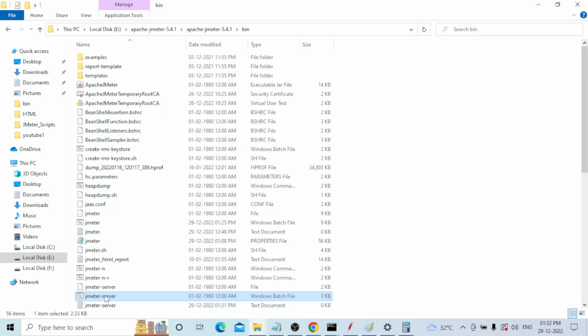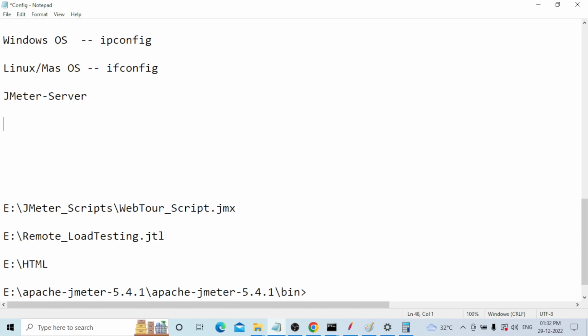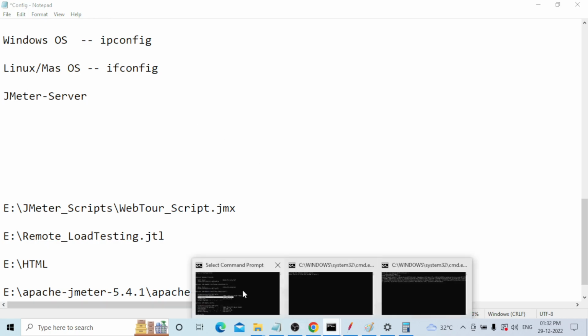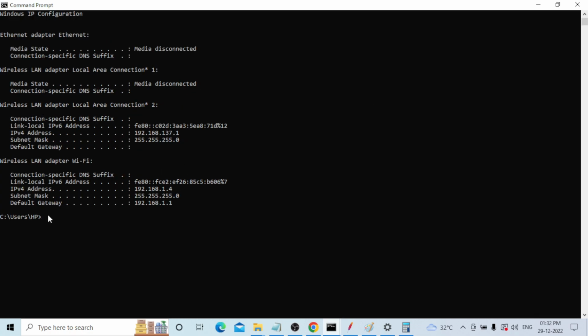This is called the JMeter server. You can mention, okay, the JMeter server also you need to open. Now this step will be complete. Now what you need to do is go to your command prompt. This is very important. Now you need to go to your bin folder. Now it's the C folder, and I am going to the E folder. E colon, CD space.